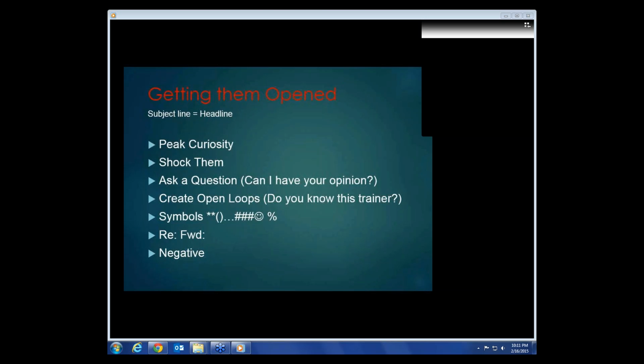Now, getting the email opened, right? We get them delivered, nobody opens them, essentially nothing happened. So think of your email subject line as a catchy headline. Sometimes it can be personal. If you're emailing a friend and you want them to open your email, your subject line needs to pique their curiosity, right? Maybe even shock them. Ask them a question. Hey, can I have your opinion on this? So they can be real type things. Create open loops. Do you know this trainer? Did you know this happened to a client?